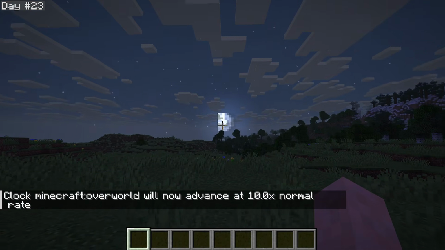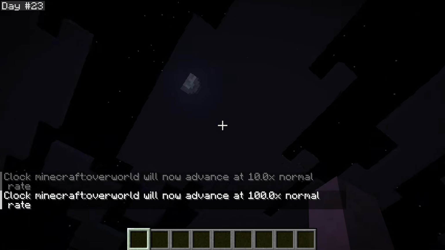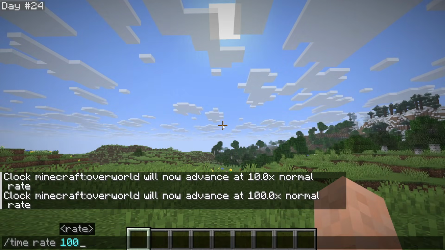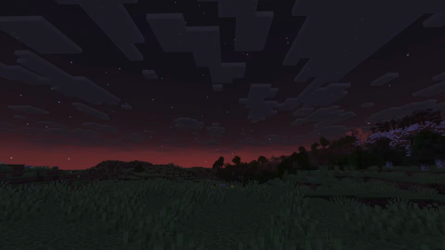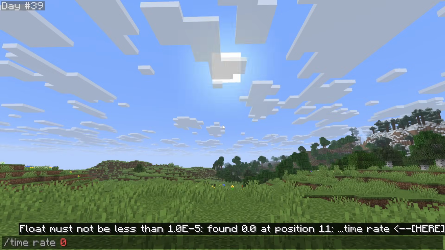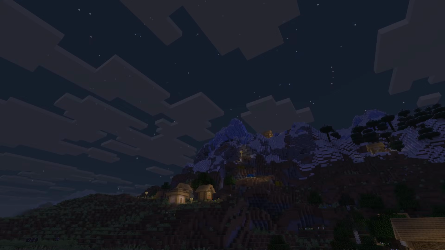and you can see that the moon rises a lot faster. We can also set it to 100, then this goes even faster. And as I mentioned, the maximum value here is 1000, which looks something like this. Day and night just goes over and over and over, and it switches very quickly between them. You can also set it to a very small number, so for example this, and that basically just almost pauses the time.